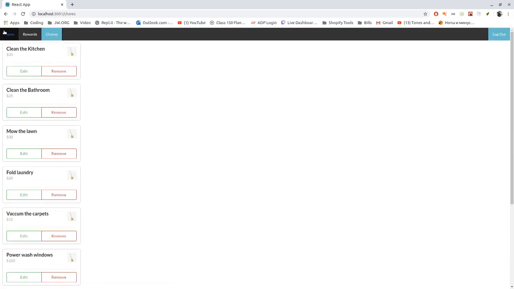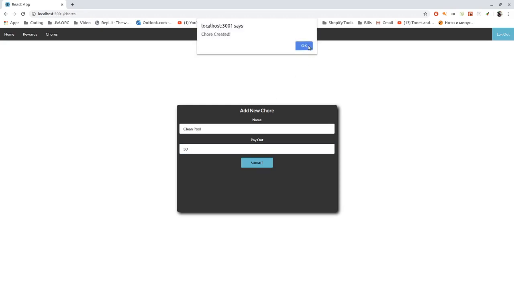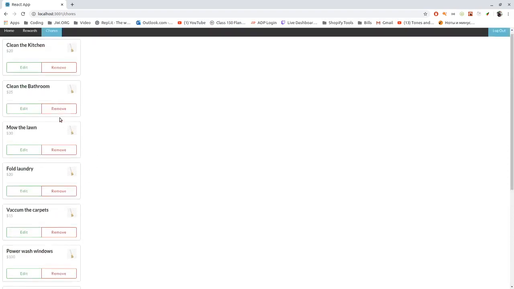And the same goes for the chores here. You can add a chore here. So clean pool. Let's say that pays like, that's a pretty hefty task, so we'll say that pays 50. Chore created, takes you here, and you have it here. You can again edit, remove that.